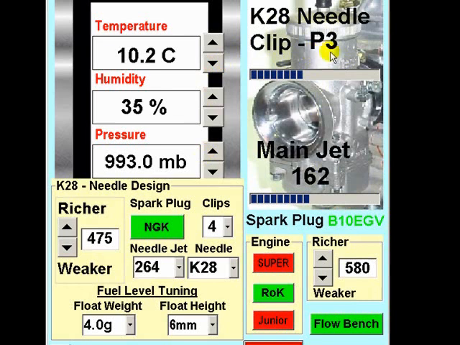Place the clip at P3 and go out and complete another track session, this time concentrating on mid-range performance, which of course is controlled solely by the needle jet selection and the needle type and needle clip position. On returning to the pit, discuss your performance with your pit crew and again examine the exhaust header, spark plug and piston crown and determine which way to go. If you are unsure, try both directions and concentrate on maximum performance in the mid-range.